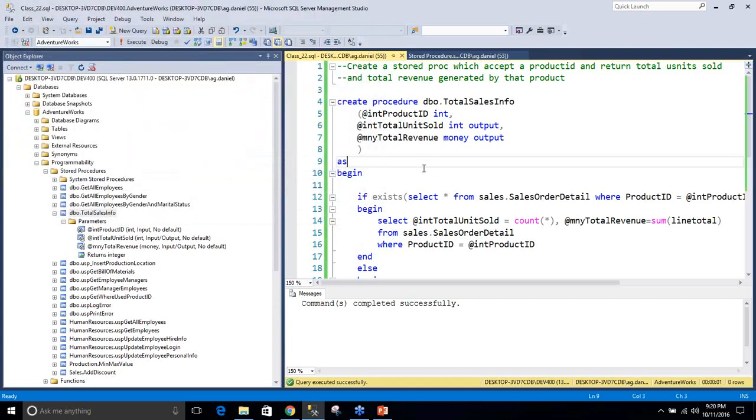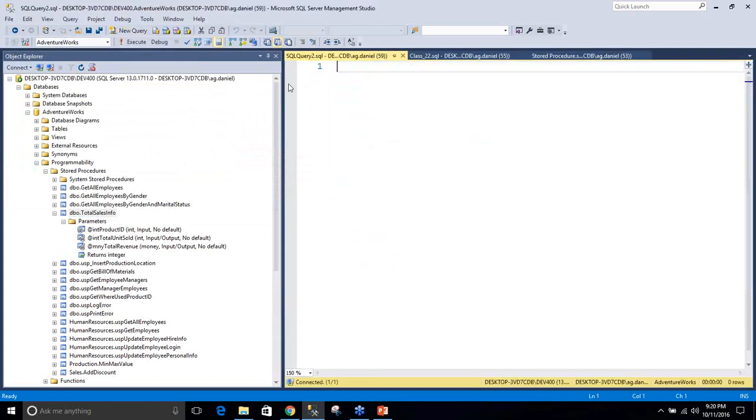Now the question is, because this stored procedure is returning a value back to the calling program, how do we call it? If I want to call a stored procedure which only accepts input parameters, it's very simple: call the stored procedure and pass whatever value you want as an input parameter. In this case, the stored procedure is returning two values back. So let's see how you can call a stored procedure with a return value.